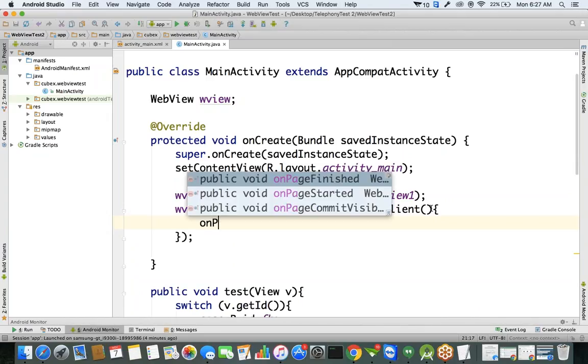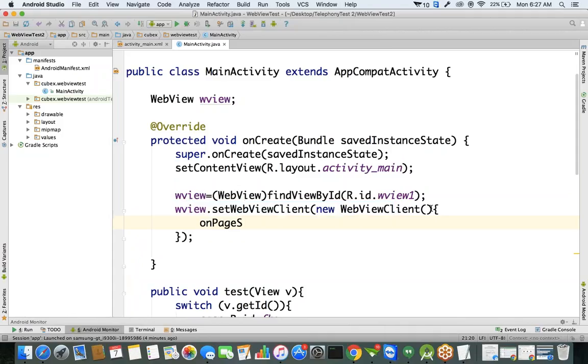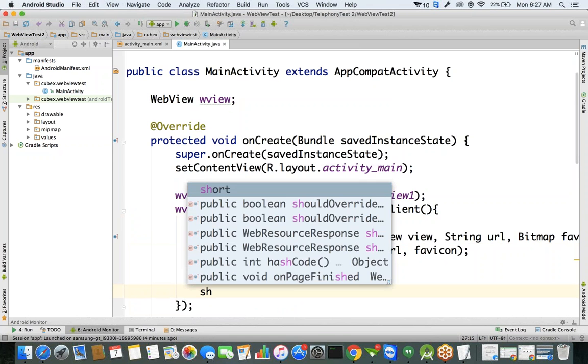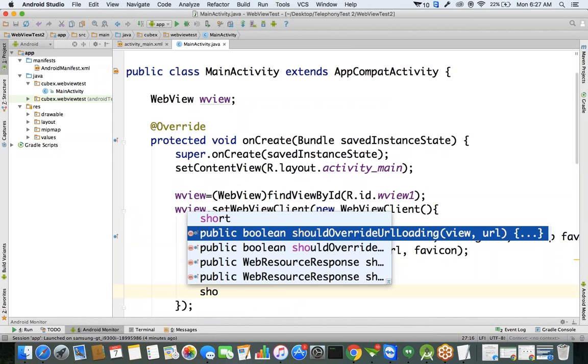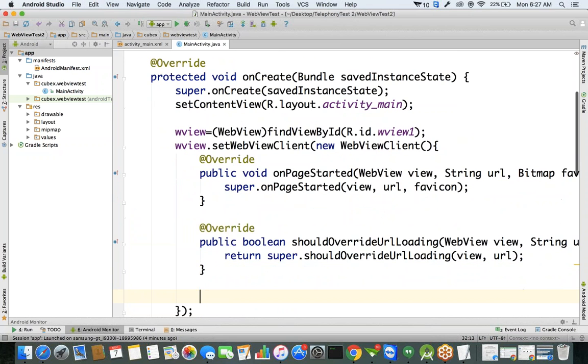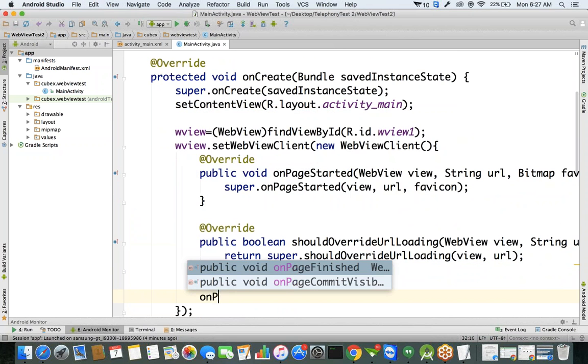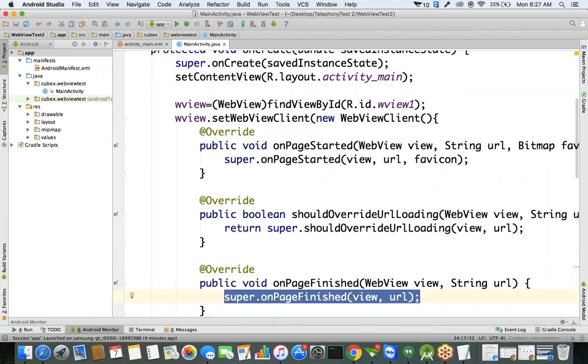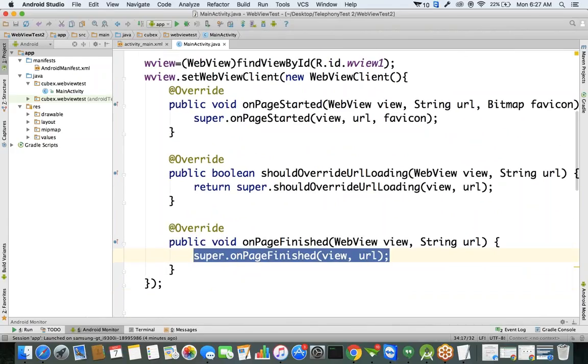Okay, so there are three methods here. One is onPageStarted. Next, what is another one? shouldOverrideUrlLoading is one method, and the third is onPageFinished. These are the three methods in the WebViewClient class: onPageStarted, shouldOverrideUrlLoading, and onPageFinished.